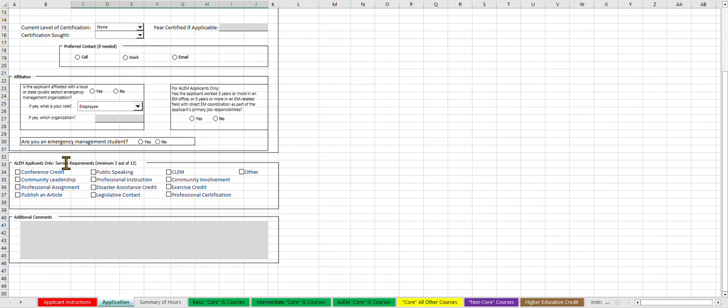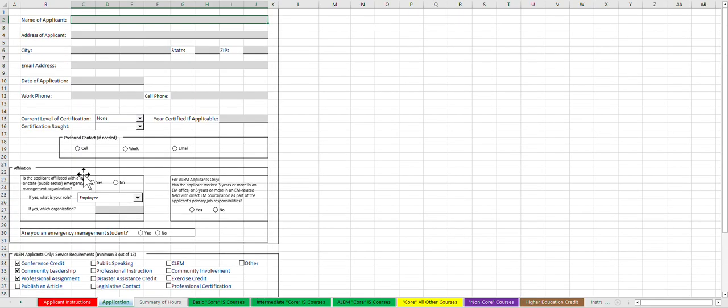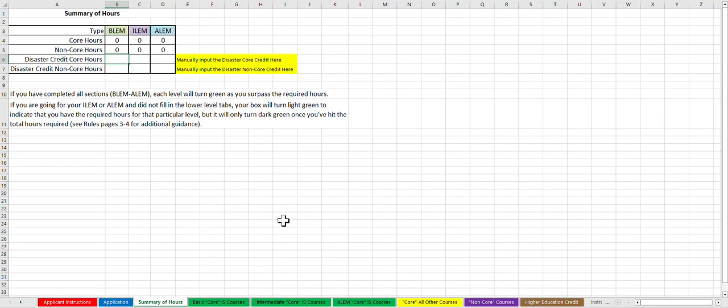So we're going to just go ahead and click on a couple of these. We'll do community leadership, professional assignment, and conference credit. And we're going to reference those a little bit later. So once you've filled out all this information, the next tab over is summary of hours. And this is your way to visualize whether or not you have sufficient hours to submit your workbook. And what we have is your basic, intermediate, and advanced columns. And then each one has core hours, non-core hours. And then down here, these sections right here are your disaster credit hours, core and non-core.